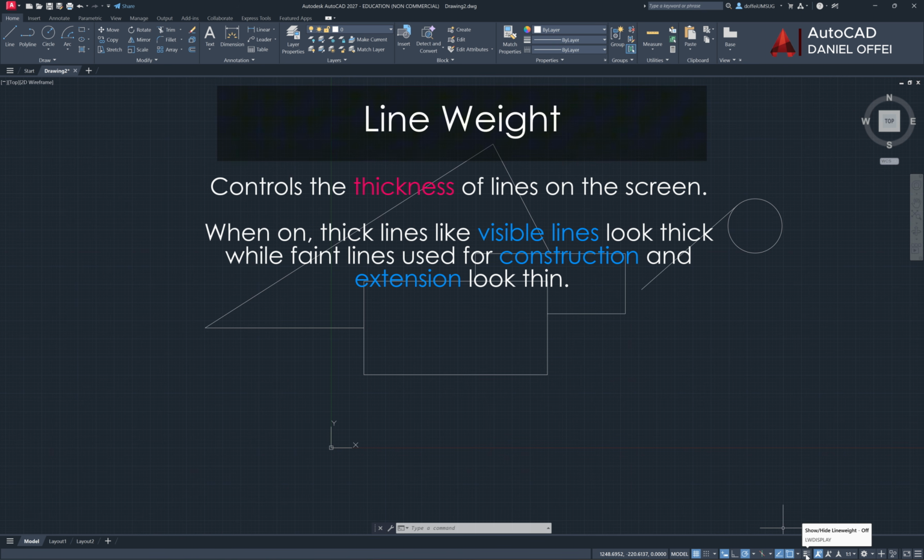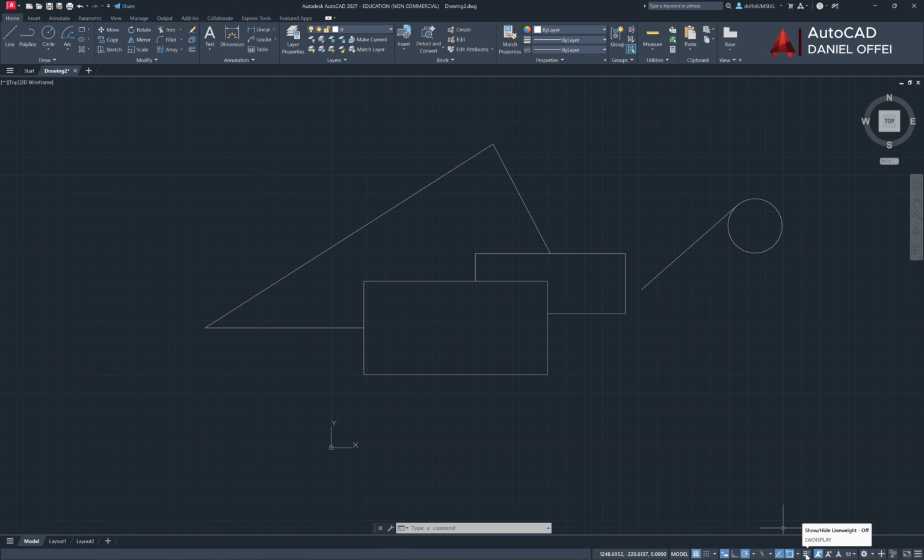Then let's look at the line weight. The line weight controls the thickness of the lines on the screen, so that when it is on, thick lines are actually thick, and then let's say construction lines will look thin. So we'll look at this in another video where we are going to create layers and then select some particular lines to be thick lines, then other ones to be thin lines. Then on the status bar, we can also set a scale.